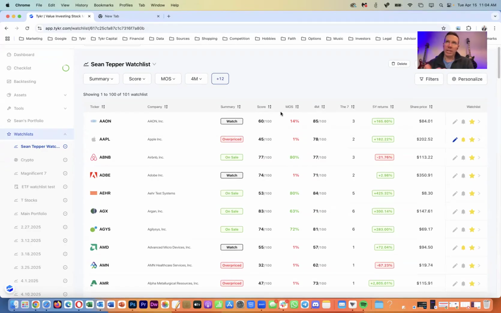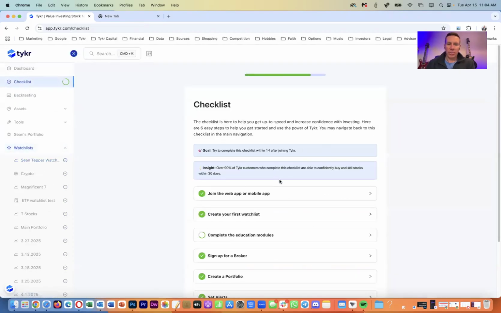So a good example of this was in 2023. I was holding AMD, and at the time, AMD flipped from on sale or watch to overpriced. And at that point, I got a notification because it was on my watch list, and I sold for a profit and moved my gains and my shares, or all the money I had with AMD, over to NVIDIA.